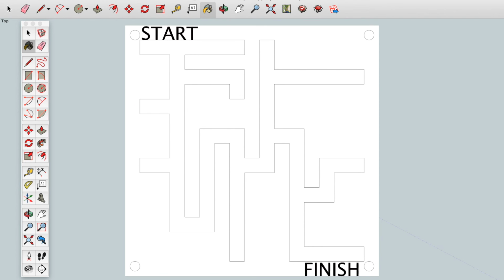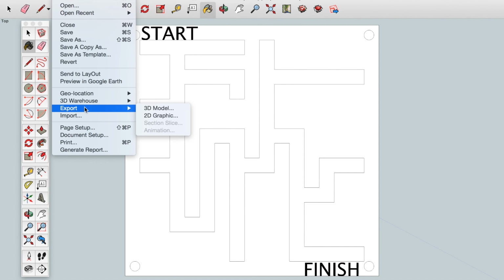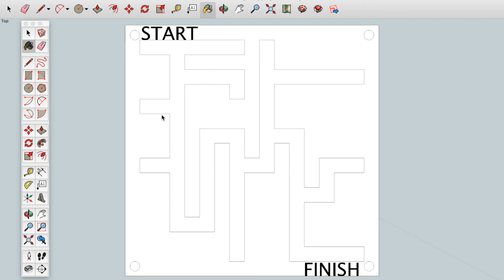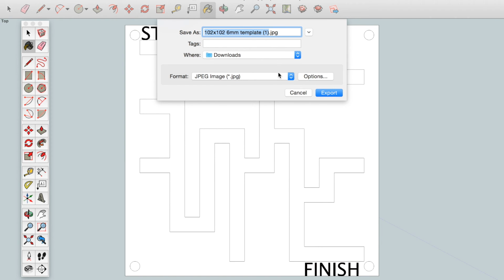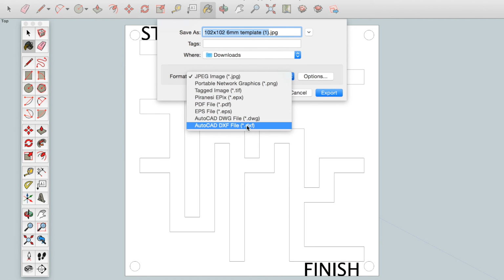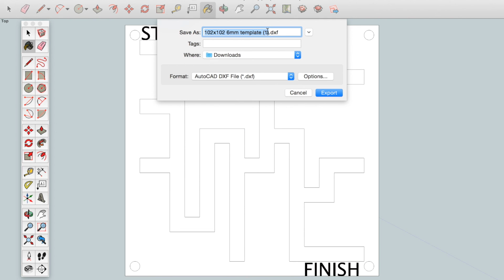The last thing I need to do is export. So if I go to File, Export, 2D Graphic, I need to export as a DXF file. Okay, so I take that file and send it to my teacher to get it cut, or I will take it to the laser cutter and cut it myself. Okay, really simple to do.